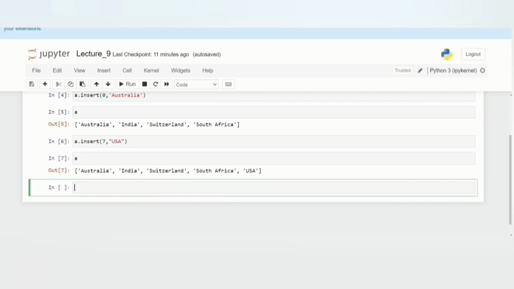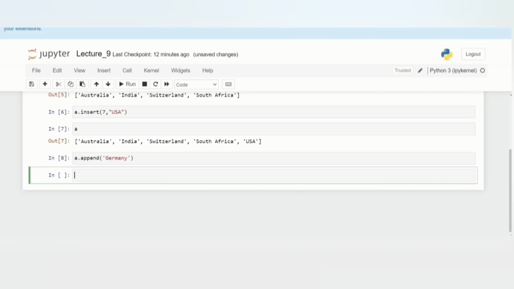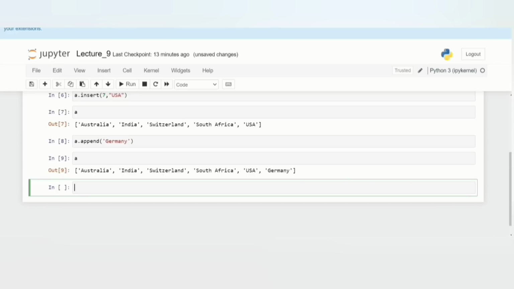There is also a specific function known as append, which you can use in order to create elements in the list at its end. Okay, so to access it, we type A dot and then we hit the tab button, then we will see that append comes. Okay, so we have tried to append Germany at the end of this list. So let's see whether it's correct or not. Right, so it is working.